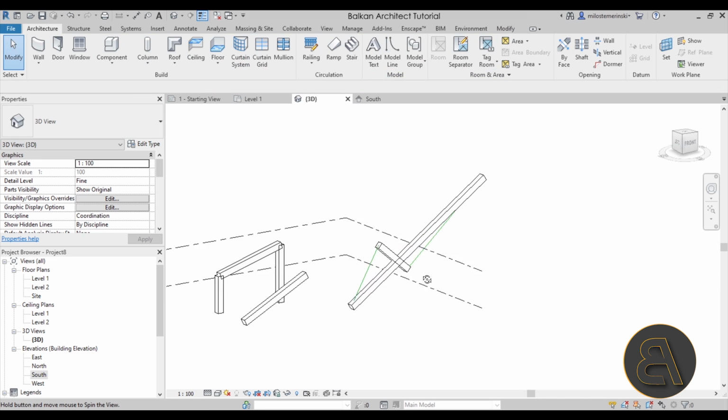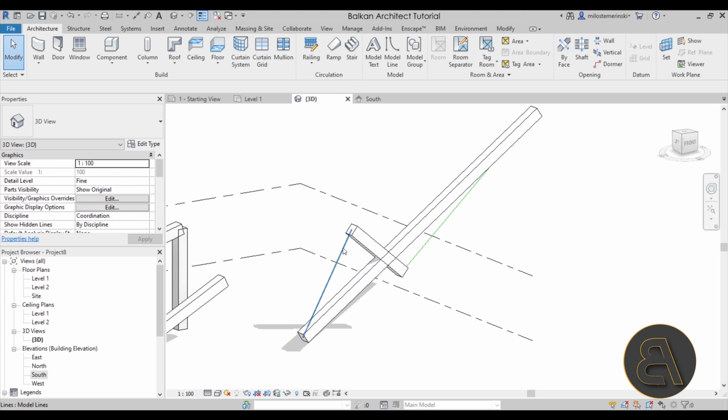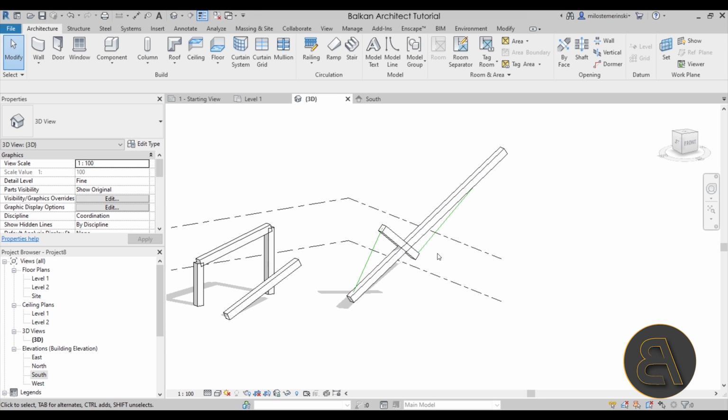So you can kind of create the construction or the skeleton out of model lines, and then you can apply slanted columns to that. So that's the kind of the second approach.